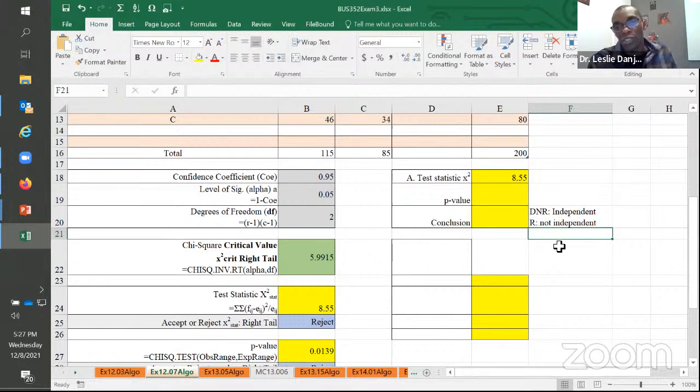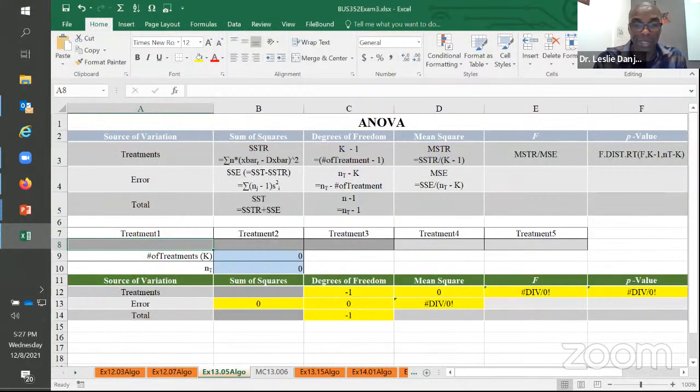All right, so make sure you're putting a note to yourself so that way, whichever way it goes, you know how to put in your conclusion. Set yourself up for success. Looking good so far. All right, let's go over to chapter 13.